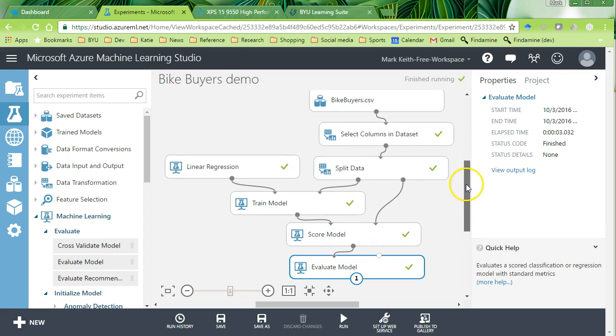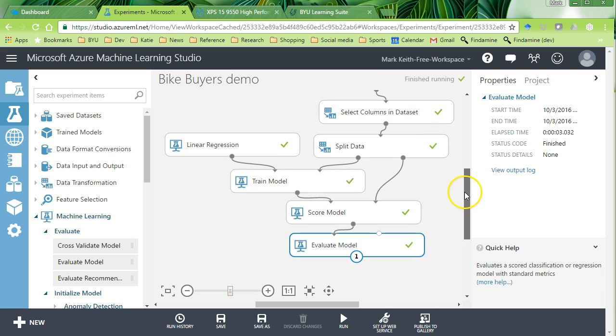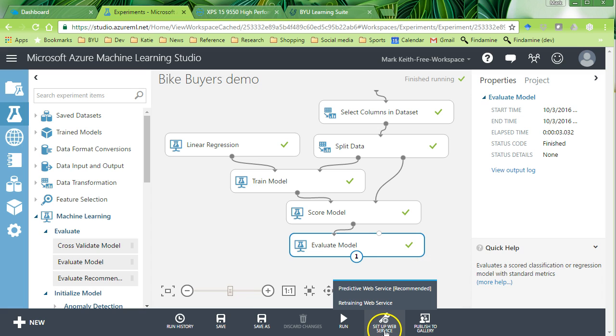Anyway, I'm going to stop this video here. So here's how we do what we did in Excel before, come up with a prediction in Machine Learning Studio. The next video will be how to then set this up as a web service and consume the service.